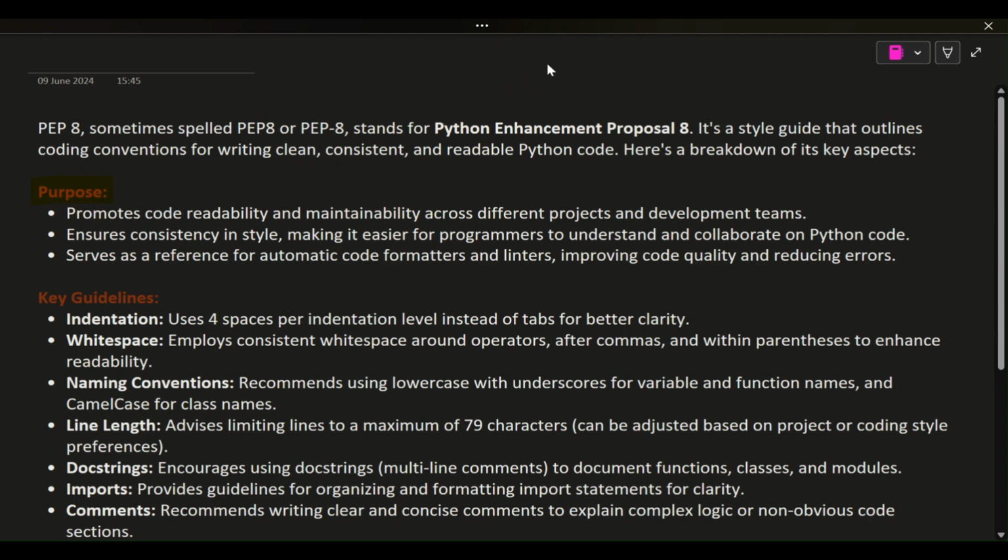Purpose. Promotes code readability and maintainability across different projects and development teams. Ensures consistency in style, making it easier for programmers to understand and collaborate on Python code. Serves as a reference for automatic code formatters and linters, improving code quality and reducing errors.